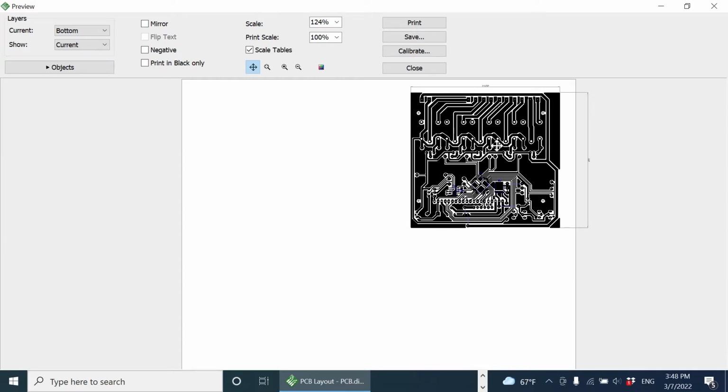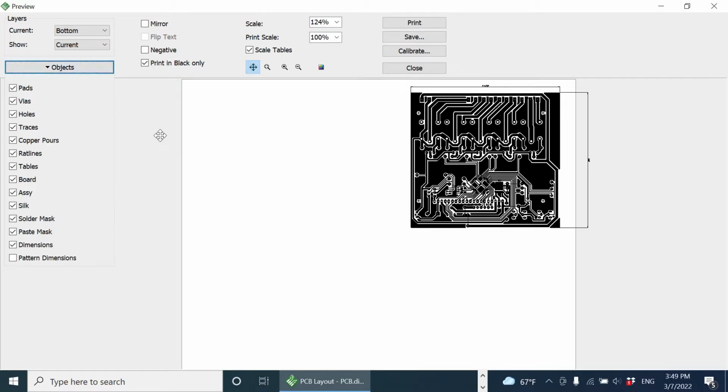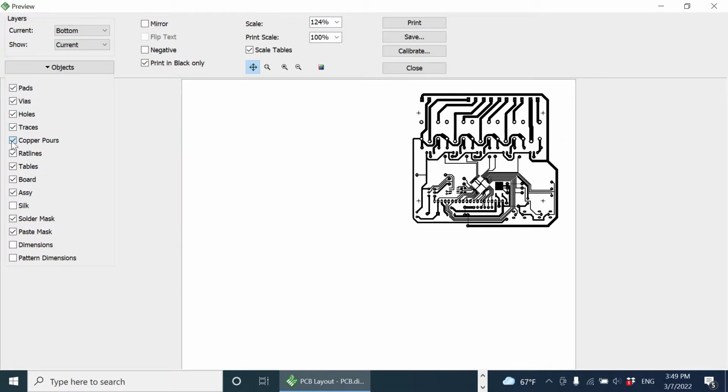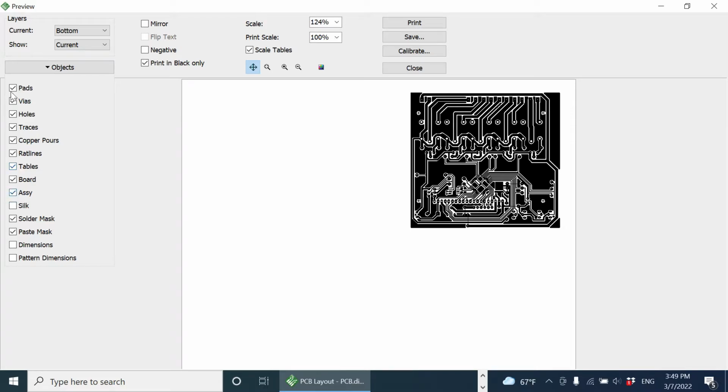Okay, I'm moving to the side of the page. Print in black only, and in objects. In here you can adjust which part of your circuit is going to be printed. For example, I don't want dimension and I don't want silk, and for example, let's see, you can add or remove all parts, for example pads. Okay, this is all I want, and of course some rat line. I don't want this rat line to be shown on the circuit board because they're not supposed to be printed. And I'm just going to hit the print.